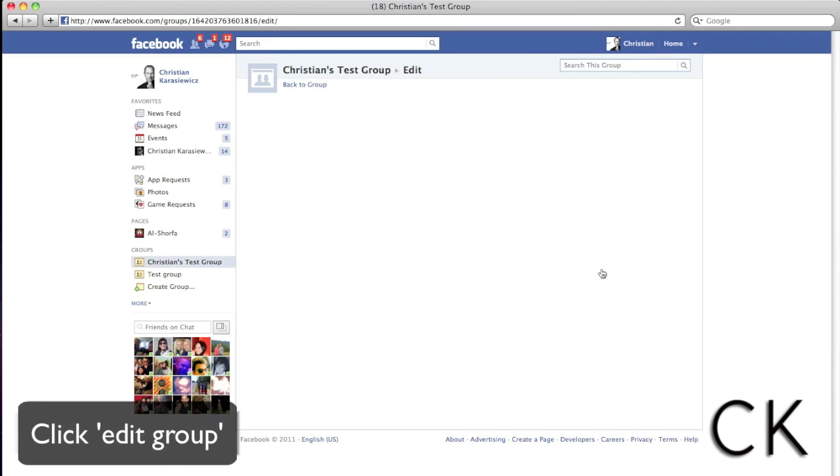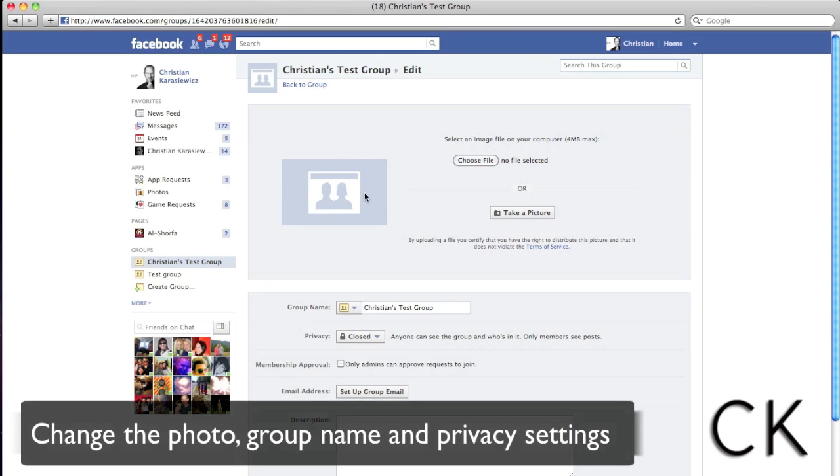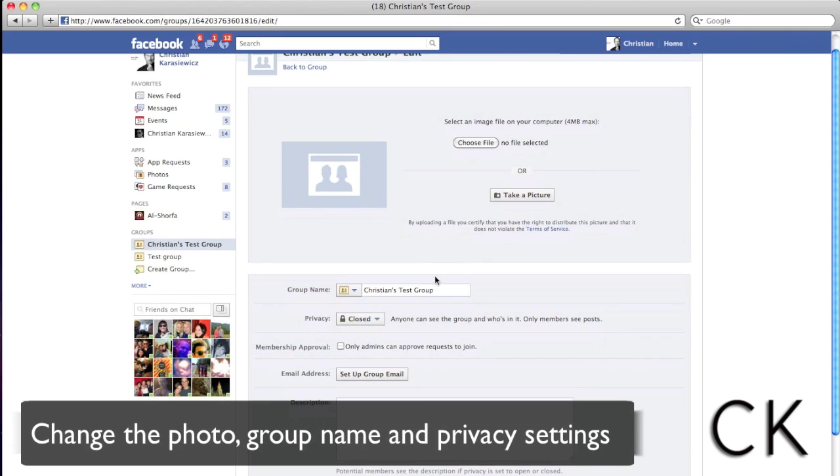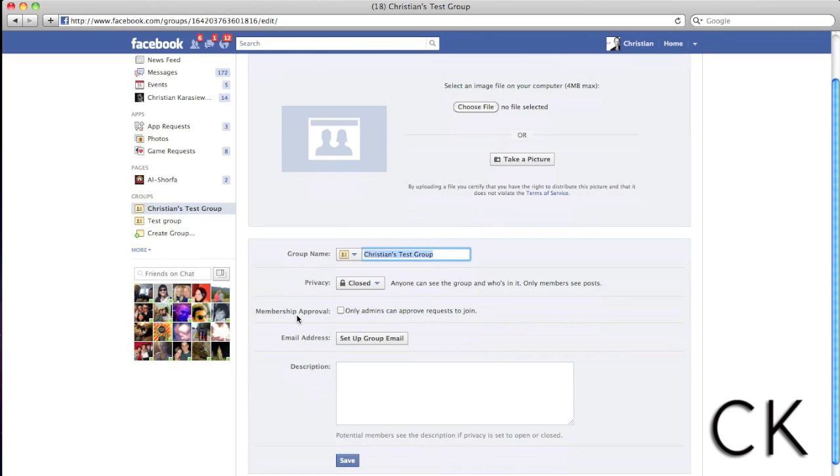And what that's going to bring up is options to actually edit the group you've created. For example, if you've had a picture and you want to change the picture out, you can do that here. You can also go in and change your name. You also have the ability for membership approval, set up a group email address, add in a description. But what we want to look for is this privacy section.